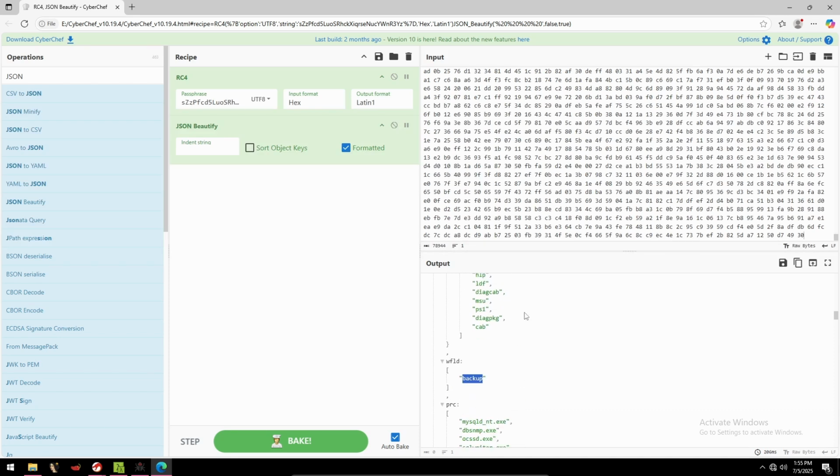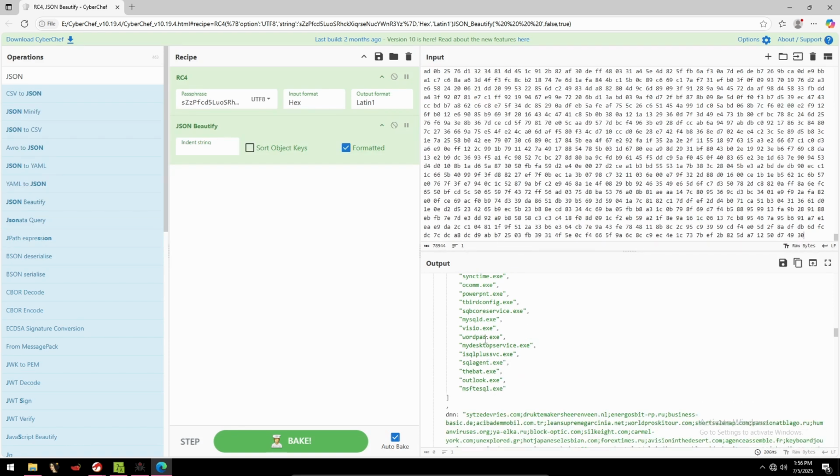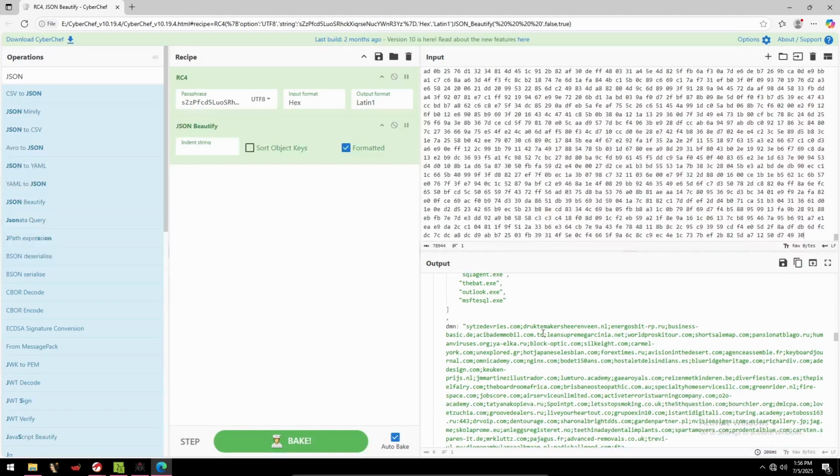And if we scroll down, we see BRC. And I think BRC is a list of process names that the ransomware tries to terminate before encryption. So it might search for any of these processes and terminate them, such as Outlook and WordPad and so on. Okay, now we go further.